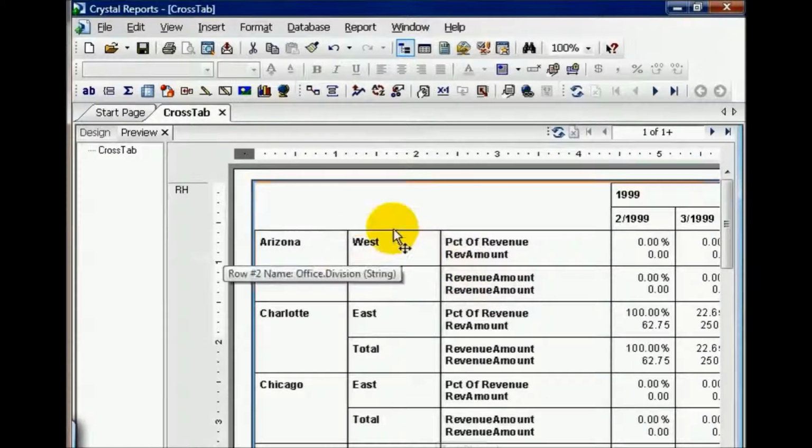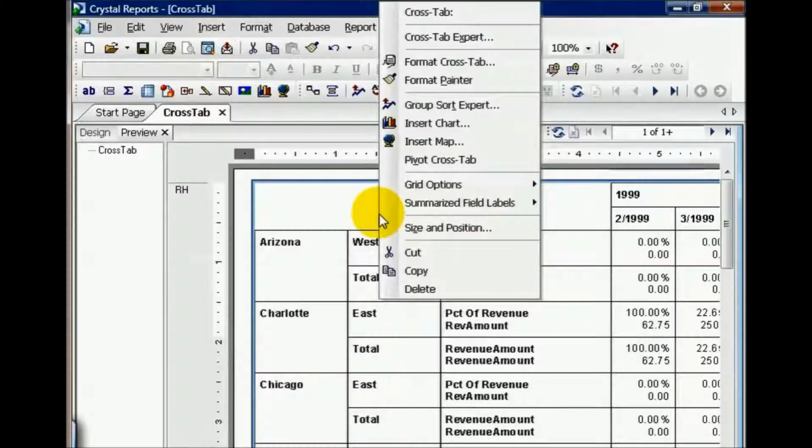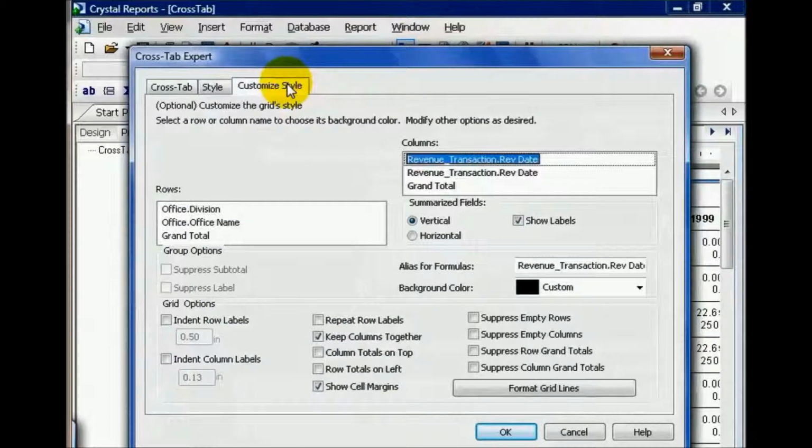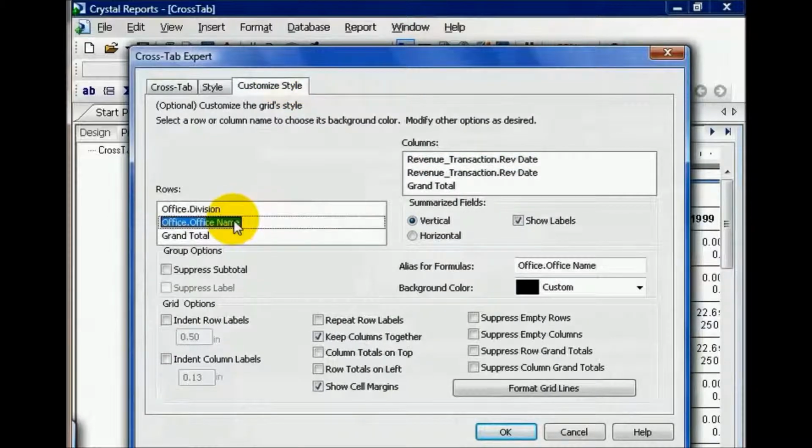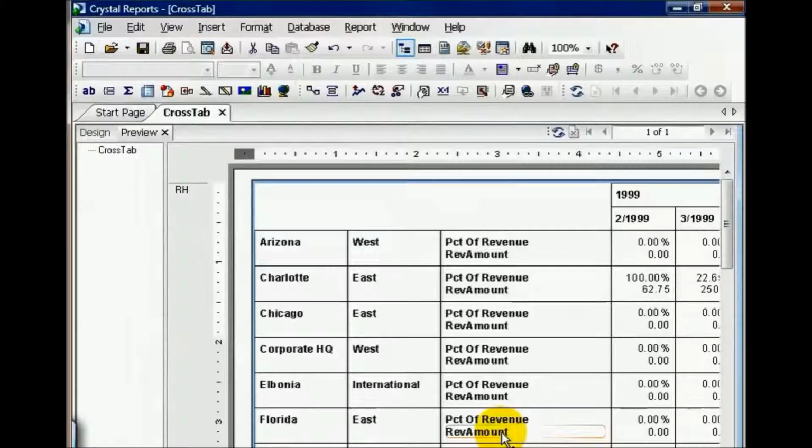Let's right-click in the top left-hand corner of the crosstab, go to the Crosstab Expert. Let's go back to our Customize Style, and let's click on Office Name. Right underneath that, we come to Suppress Subtotal. Let's go ahead and click that. You can also suppress the label if you see fit, but for now, we're just going to press OK. And now that makes a little more sense.